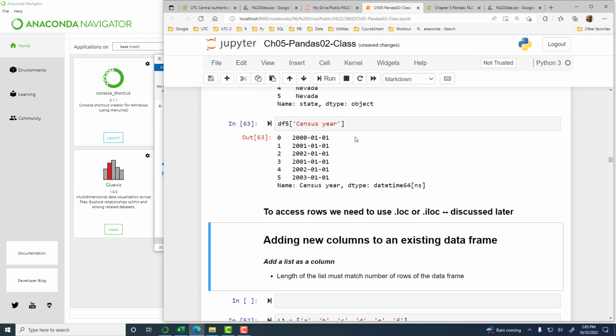Now we want to add a new column to this data frame that already exists. So how do we do it? One way of doing it, if you have a list, so adding a list as a column. You have a list here, and you want to add that list, then all you have to do is to say df1, and then put the new name, like that, and set the list to it. So you have a list, and then you put that list into the given new name, and it's going to insert it.